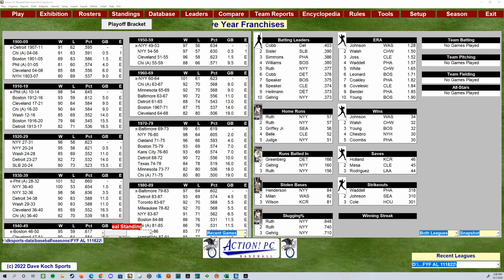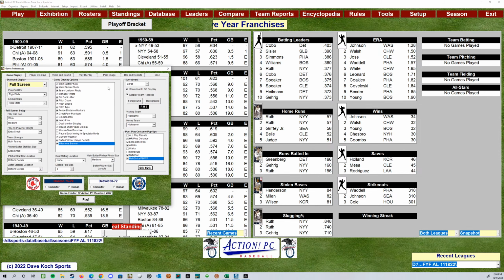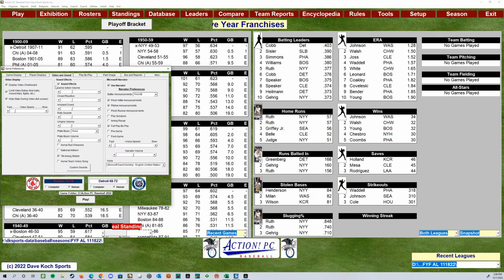Pitching for Detroit, 68-72, number 29, Mickey Lolich. Leading off for Boston, 75-79, shortstop, number 7, Rick Burleson.